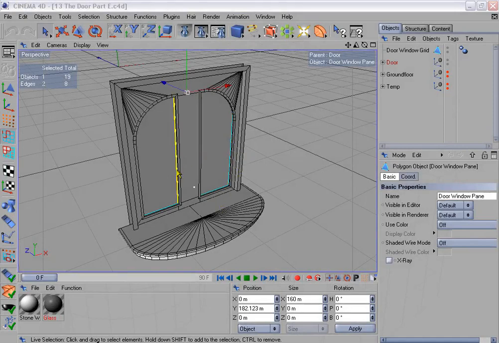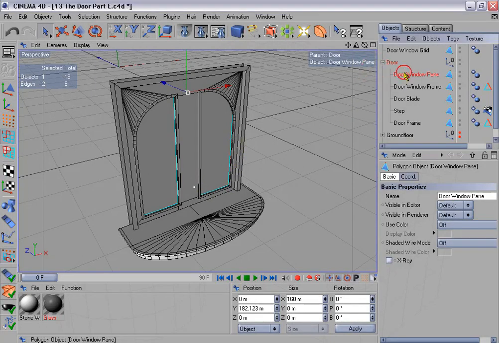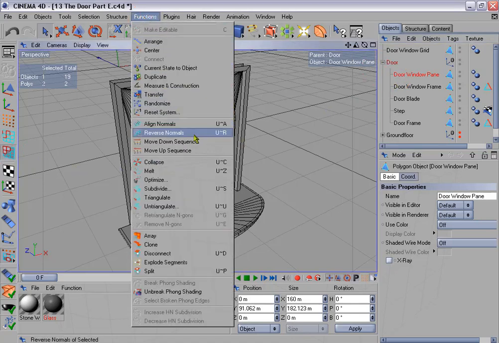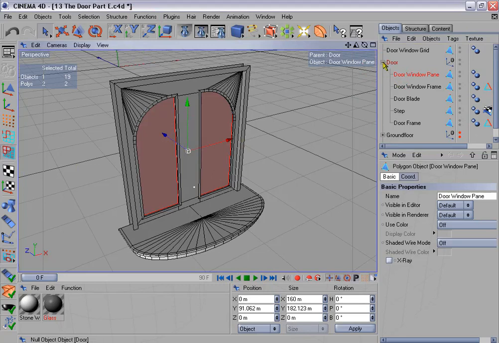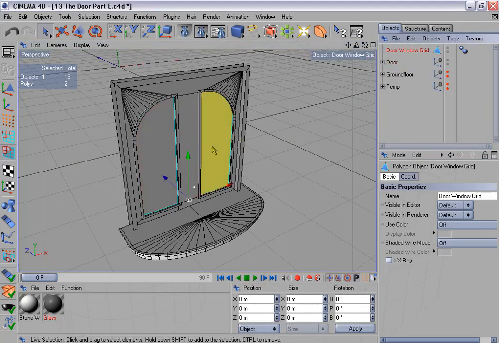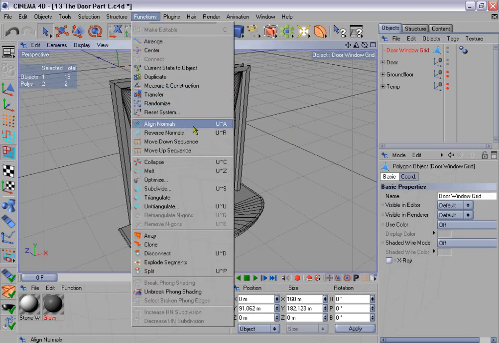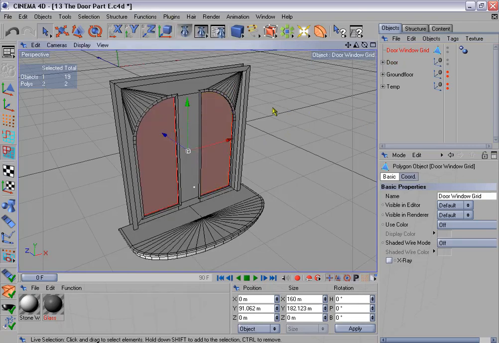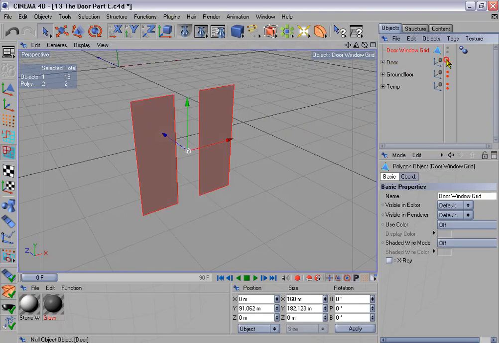In this part we're going to model the window grid. And what we should do before we start working on the window grid is select the window pane, go to the polygon mode, hit Ctrl A. I'm going to reverse the normals. Okay, let's do the same thing for this window grid. Go to Functions, Reverse Normals. Okay, now I'm going to make this door invisible.